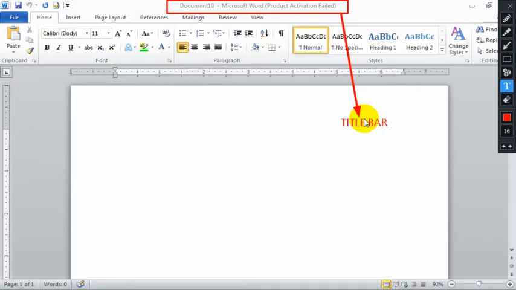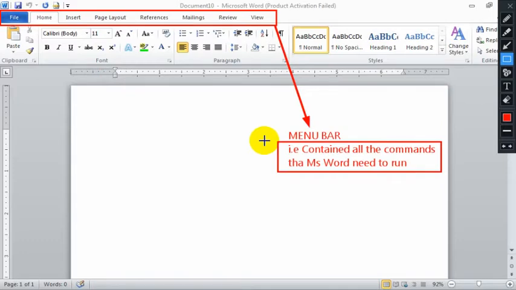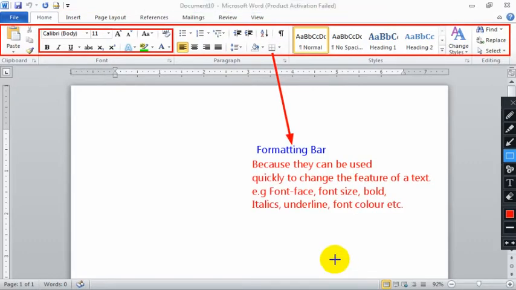This place is called the title bar. This place is called the toolbar, and this is the menu bar, the bar that contains all the commands that MS Word needs to run. And this is the formatting bar, because it can be used quickly to change the features of a text, for example font face, font size, bold, italics, underline and font color, etc.